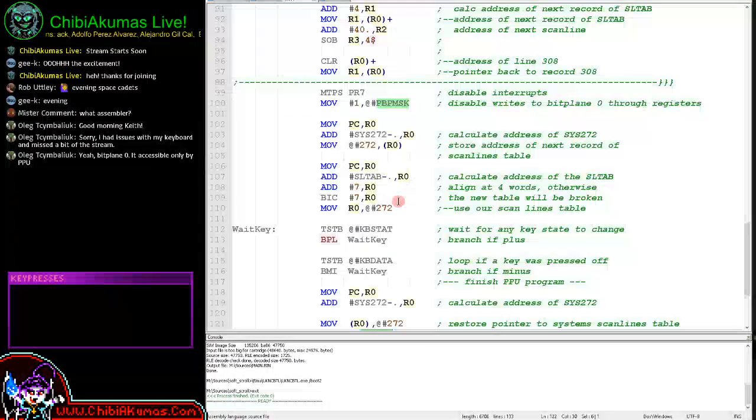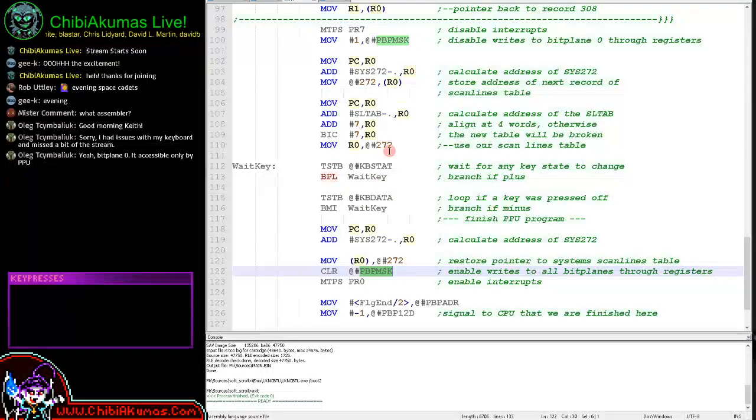That really interests me. I don't know what that means. Disable writes to bit plane 0 through registers. Okay, so it's the PPU RAM, is it? It's still PPU RAM. Okay, I wasn't sure. Thanks, Oleg.